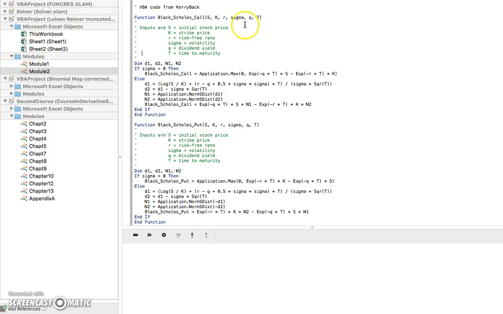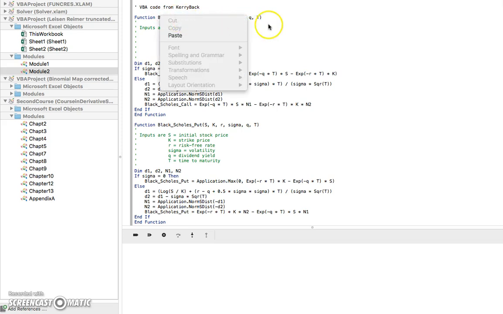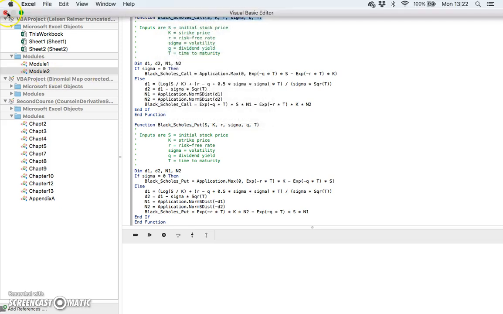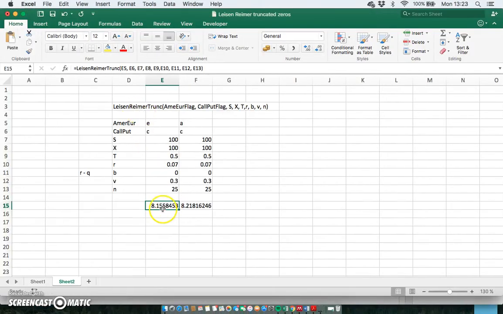So I'm going to go back in. Let's just copy the first function here, Black Scholes call. Black Scholes, try that again. So I'll highlight and then just copy. And then I'll go back into the spreadsheet. And then I want to verify that this result is reasonably accurate.